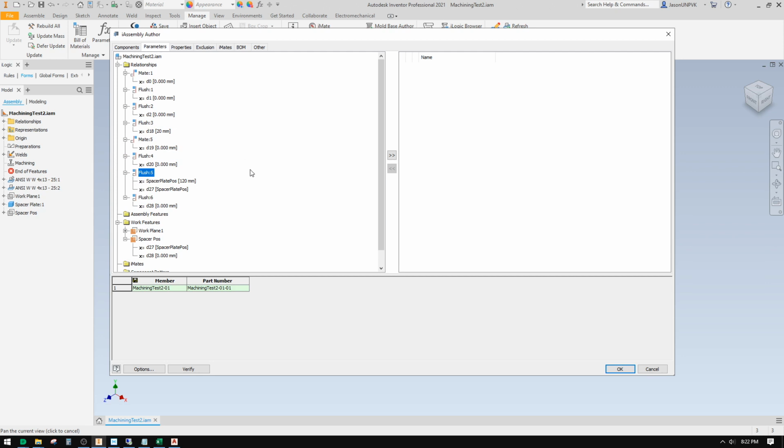So this flush 5 relationship has that spacer plate position user parameter, and you can also see the value. If I double click on this, you can see it puts a spacer plate position column in there with the value of 120. So it can be a lot of work to add a new user parameter into your iAssembly table, but that is how you have to do it underneath the parameters tab.